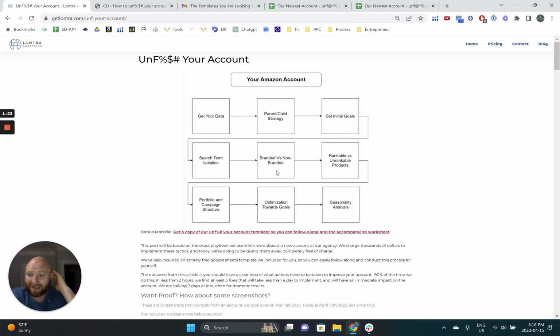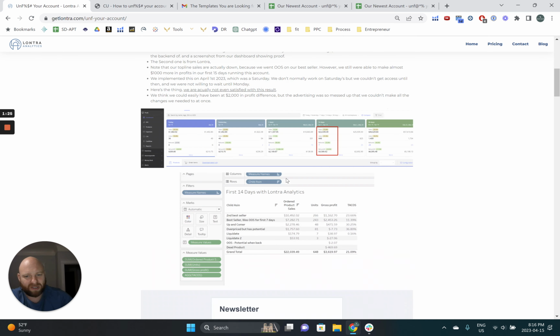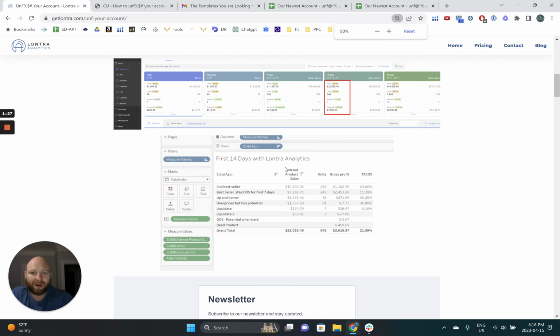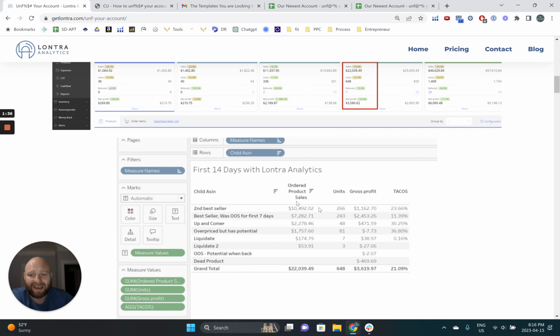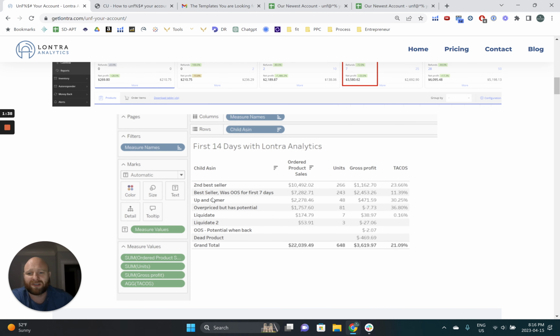So yeah, and also we've got a screenshot from Seller Board. I wanted to show that in another tool, this also shows the same results. So here in Seller Board, 14 days, doing pretty well. And then here, first 14 days with Lontra, we're able to break down which product. I renamed all the ASINs to something random because we wanted to keep our clients' data secret. But this is how it broke down.